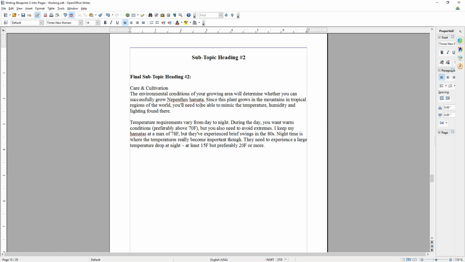I say nighttime is where the temperatures really become important. They need to experience a large temperature drop at night, at least 15 Fahrenheit, but preferably 20 or more. My Hamadas get down to 50 Fahrenheit each night. But you also shouldn't ever go below 45. So you need to cool at night, but not too cold.